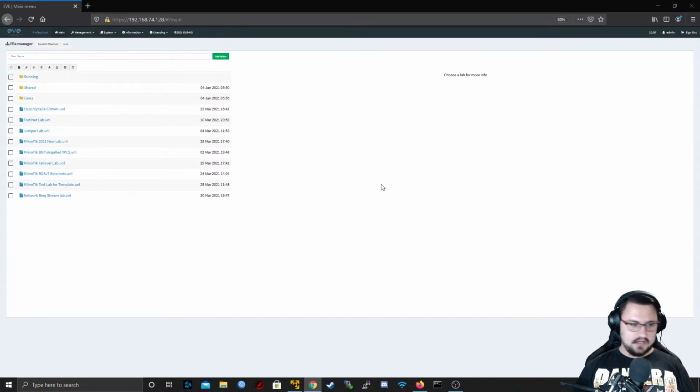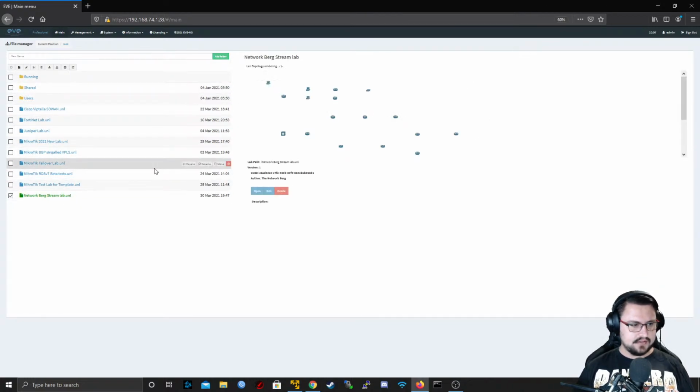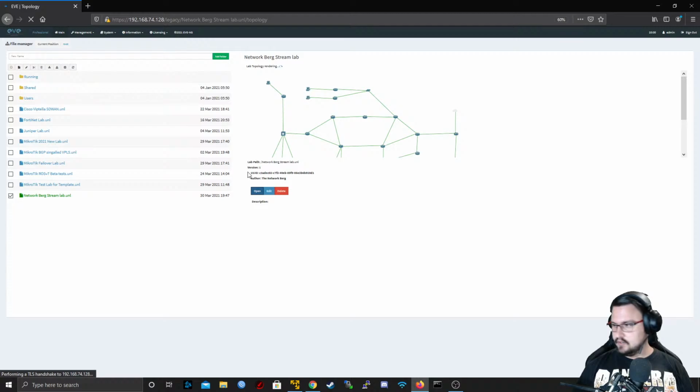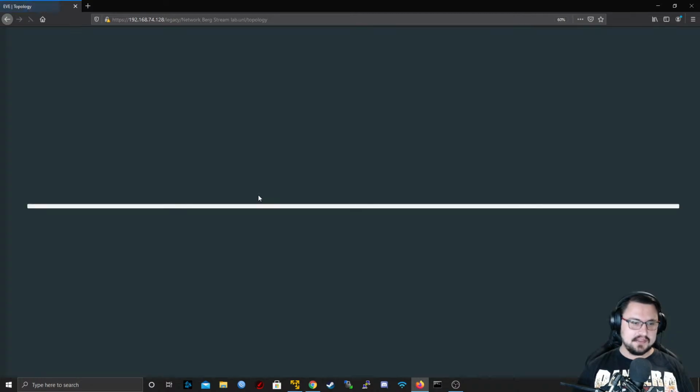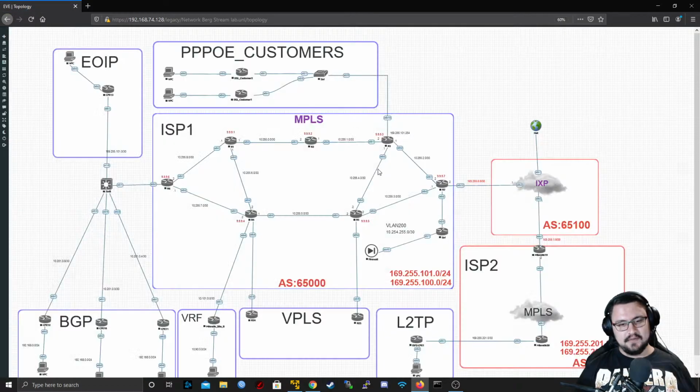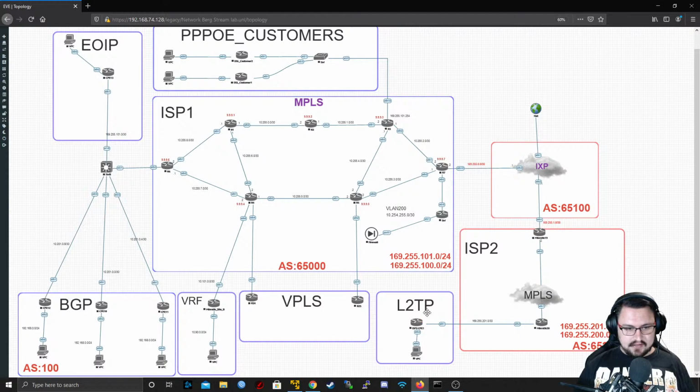So I've already got my EVE-NG lab open. Let's just go into the stream lab, because there's something that I want to set up there, which has been bugging me in the back of my head for a bit. This is when I created this L2TP tunnel that was going to this VRF. I essentially broke the EoIP tunnel to a different site.